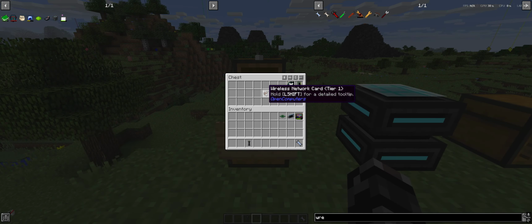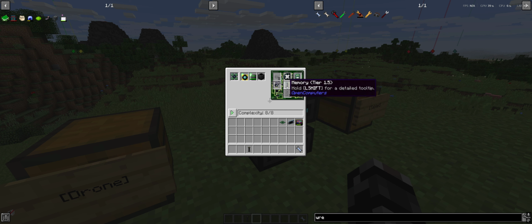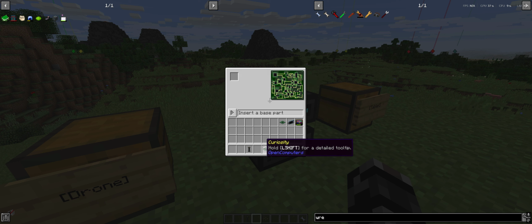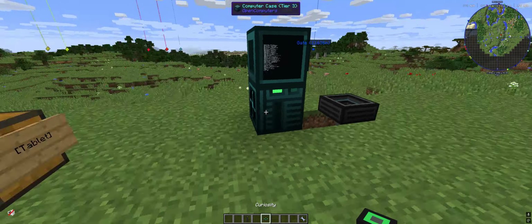And for the processor, you can only put a normal T1 in there. We have the Kino V1 EEPROM that we made. Memory tier 1.5. Yeah, it can't fit anymore. So this drone is maxed out, so assemble. Curiosity, that's a good name. And the drone is assembled.